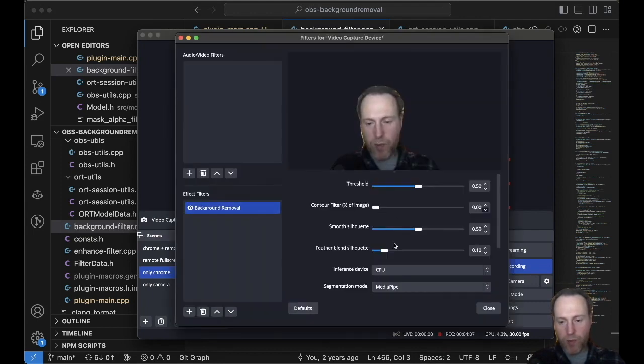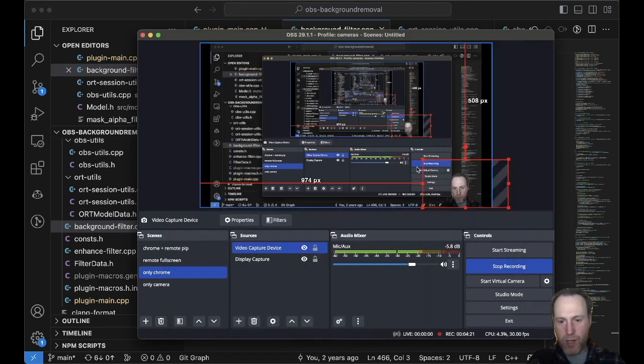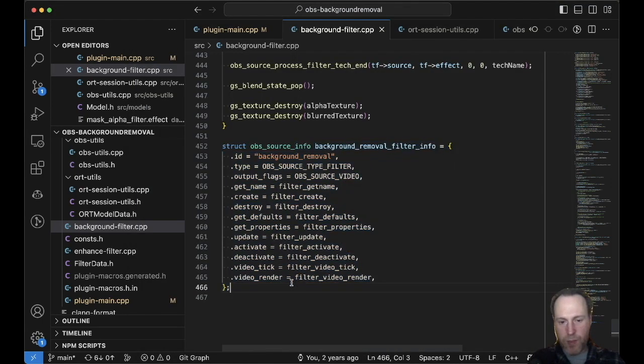For example, in here, this is the background remover plugin. It has different properties that you can adjust, and they will affect the rendering of the plugin and the way that the plugin actually renders itself and the way that it blends with the rest of the program. All of that is defined by the plugin registry that's found in this struct. The rendering, the defaults, the properties, creating, destroying, and disabling, and so on.